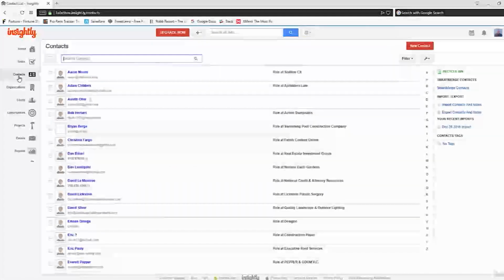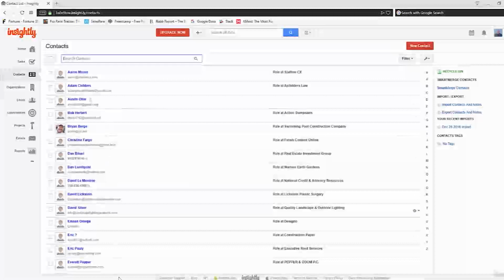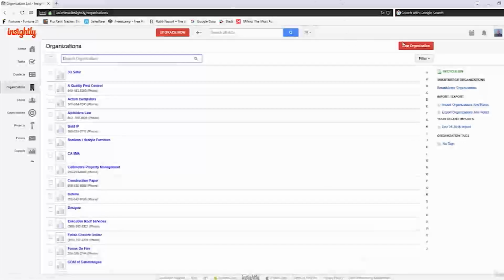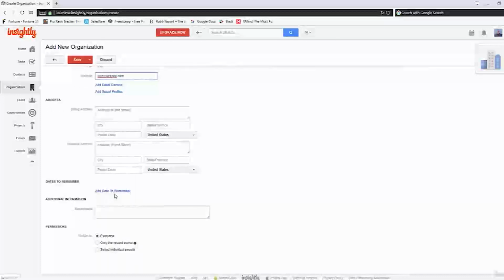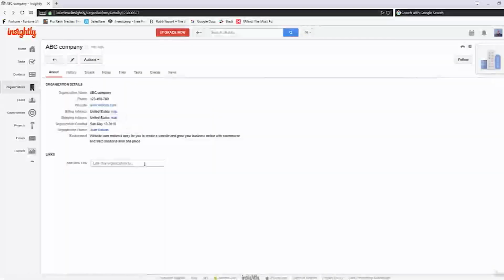So contacts. Here are essentially all the contacts within each organization, and here are the different organizations. So how you would go about this is you would add in an organization, let's say ABC company. Then we put a phone number, 123 456 789, and a website, website.com. And if you want, you can put the address. Then we go to save.